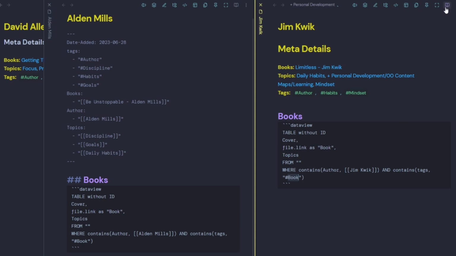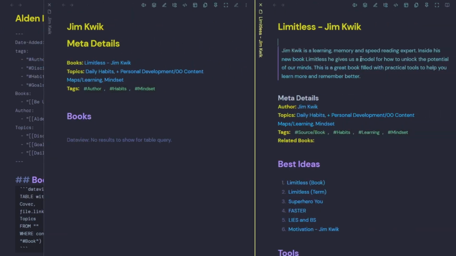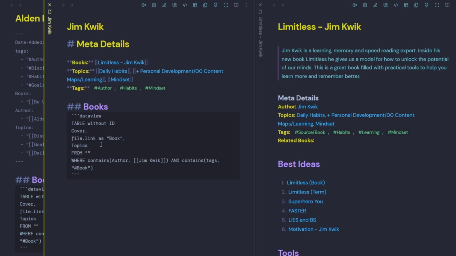So let's have a look. We can see there are no results to show for the DataView query, but up in these meta details here, we've got a book called Limitless by Jim Quick. So let's open up the book. We can see we don't have any YAML properties listed here for this particular book. So when we're trying to do a DataView query, it doesn't know that this is a book written by Jim Quick because we haven't got an author property with his name in it.